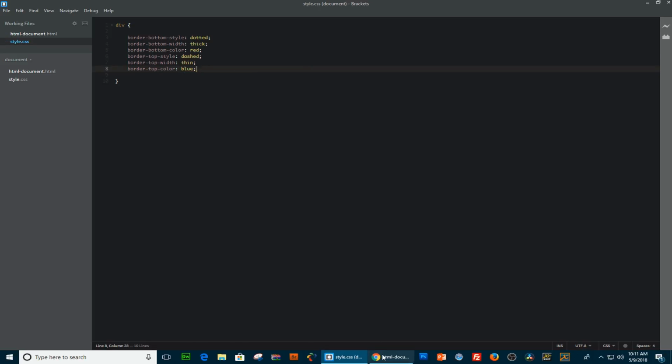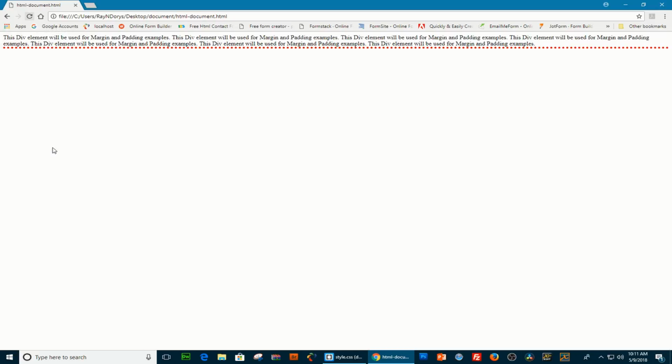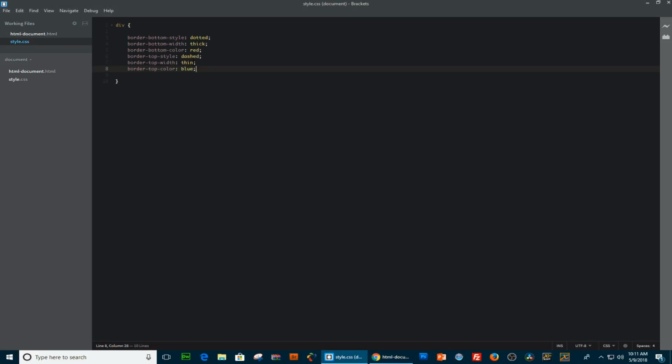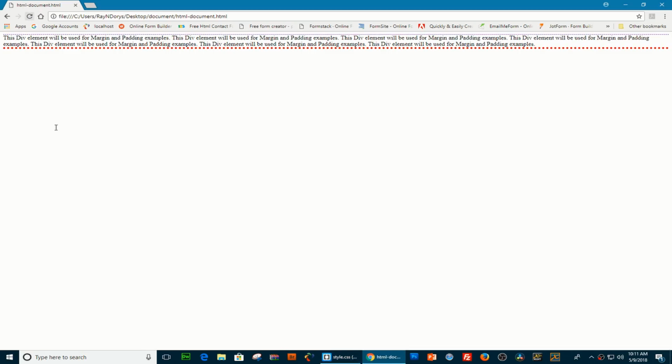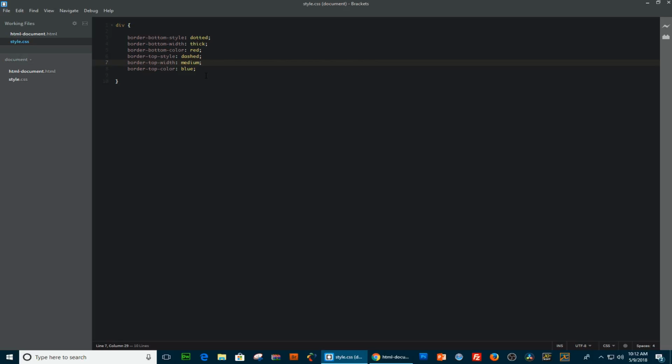Okay, save it, refresh, and there it is. There's a thin dotted border at the top. I'm gonna change it to medium, so you can just see the difference better. Okay, much better. Now to add a left and right border, we do the same thing.